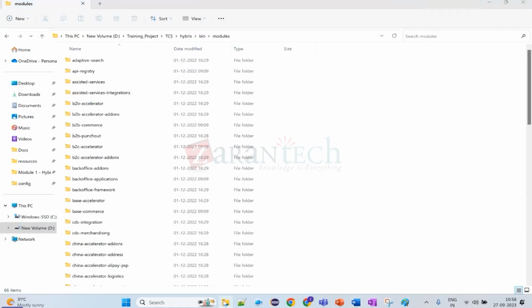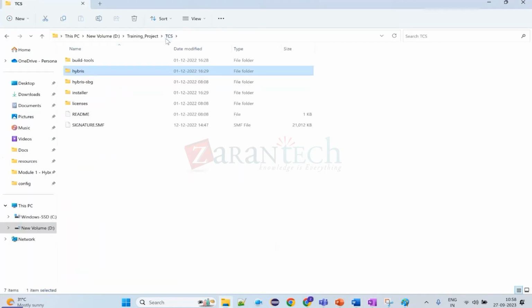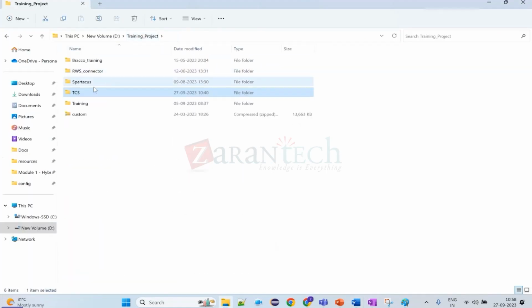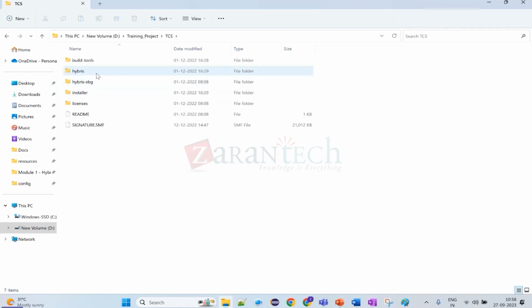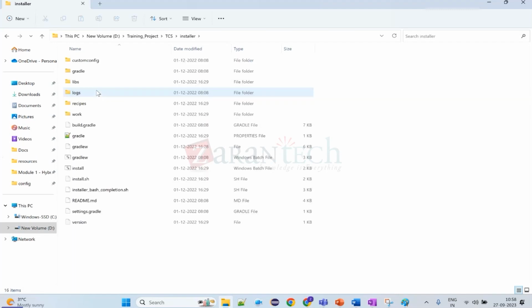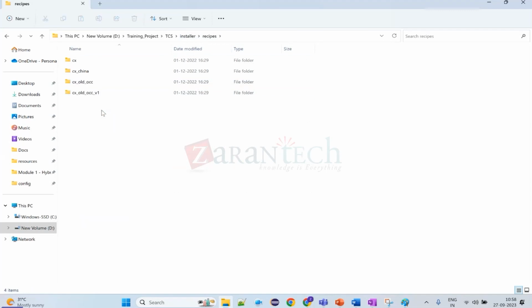If you want to open the recipe, go inside your project. Don't go inside the hybris folder. You have an installer folder. Go inside the installer folder, and under it you have recipes. Go inside recipes and you will find 4 recipes. Normally the old ones, don't use. Normally we have 2: CX and CX China.